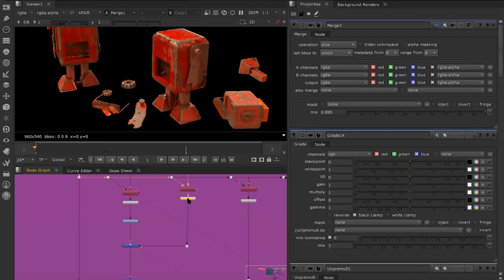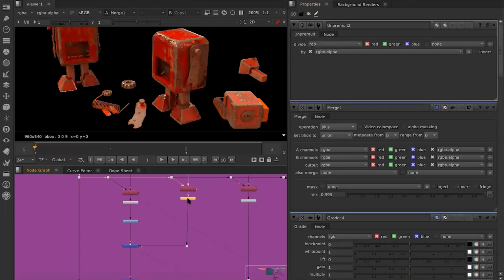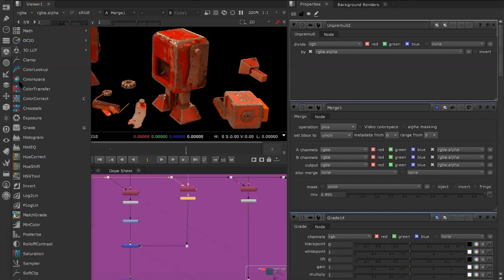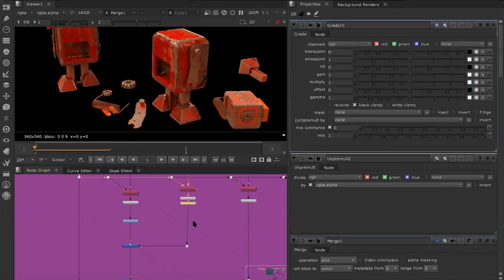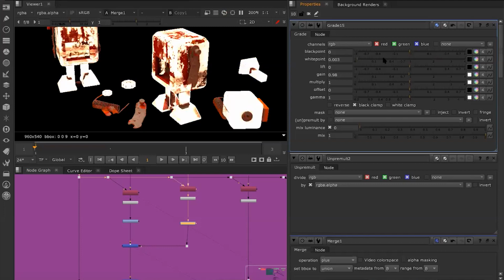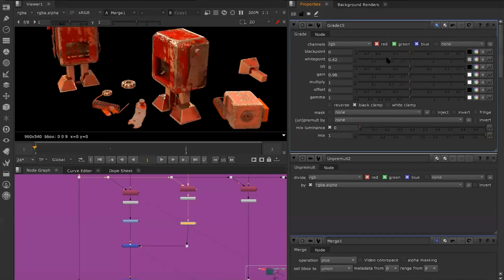Another way, after unpremultiply of specular, you could put a grade node and maybe reduce the gain, make the specular less strong, adjust the white point, make it less contrasty and so on, or very, very strong, you can go crazy. So you can see how much power you have when you have separate layers.